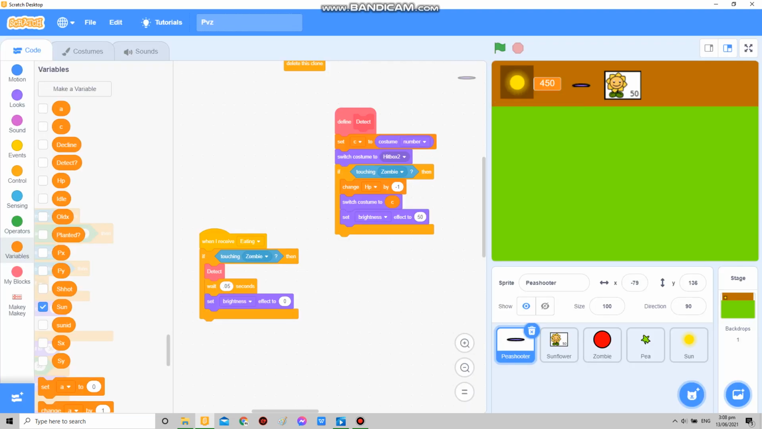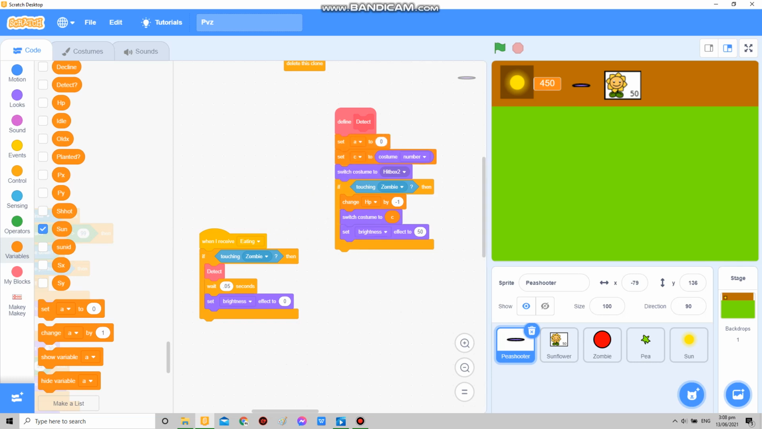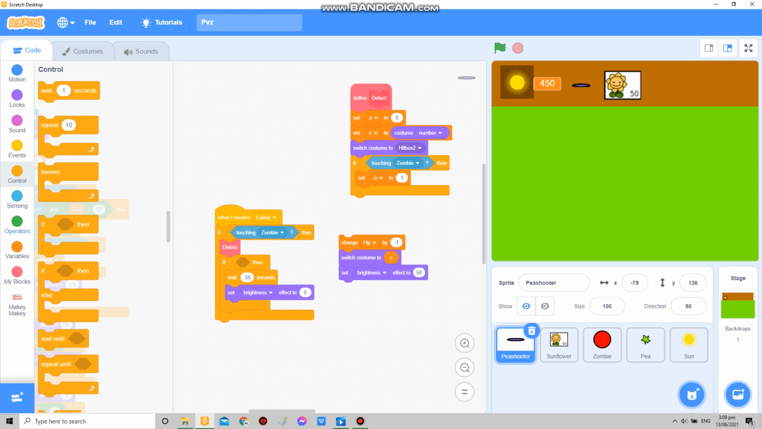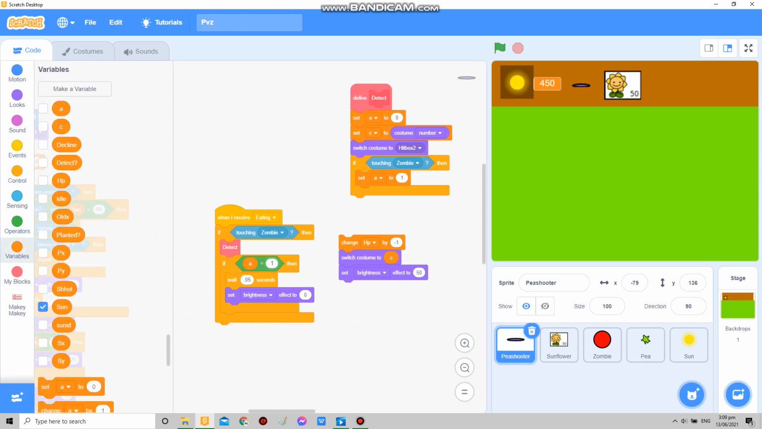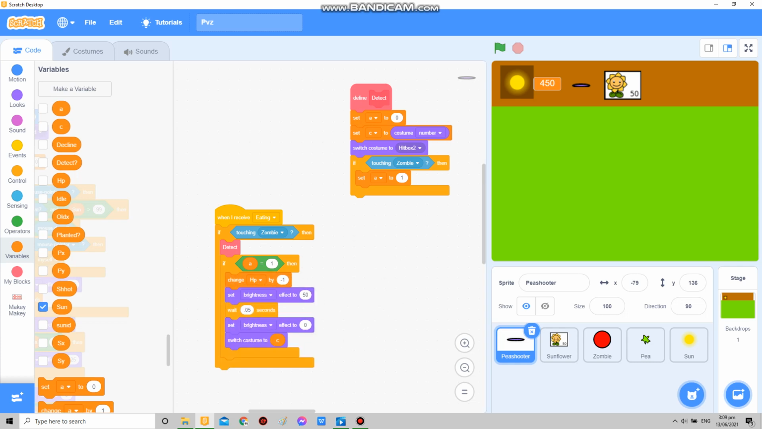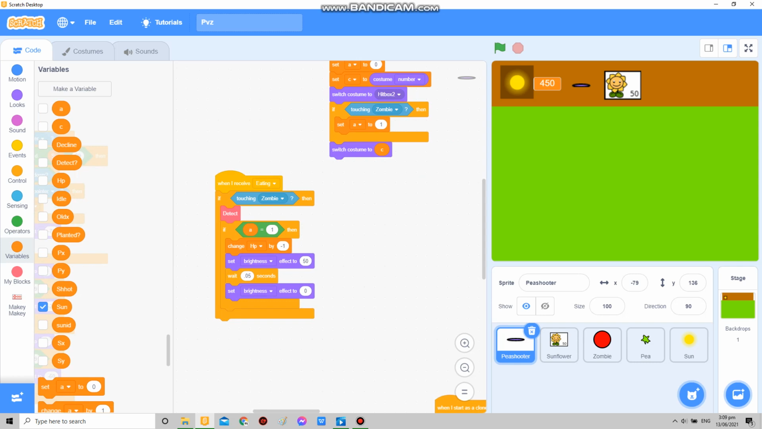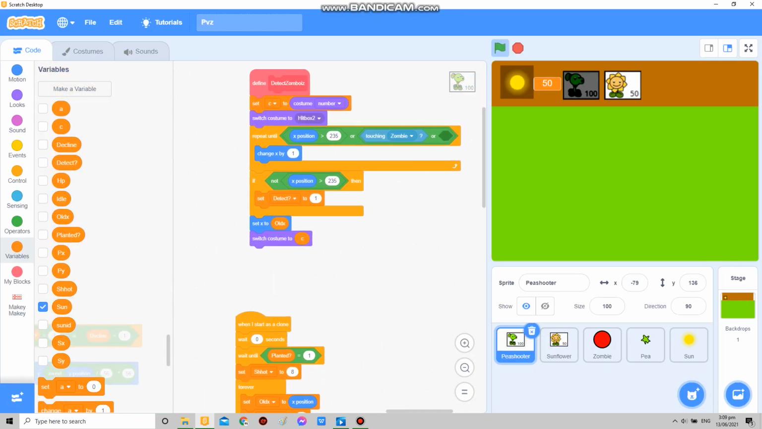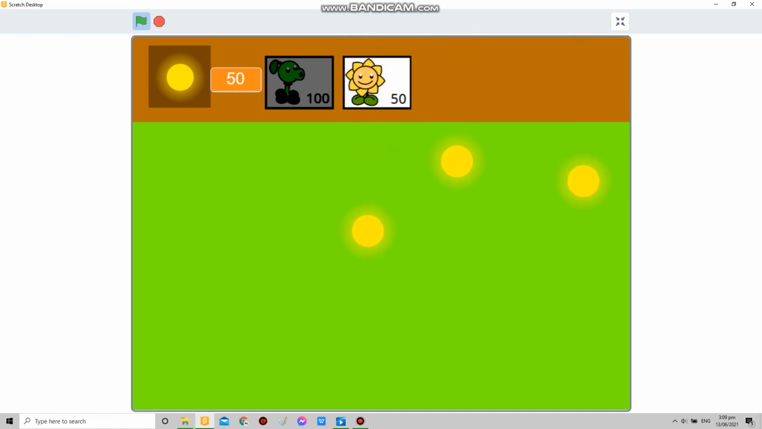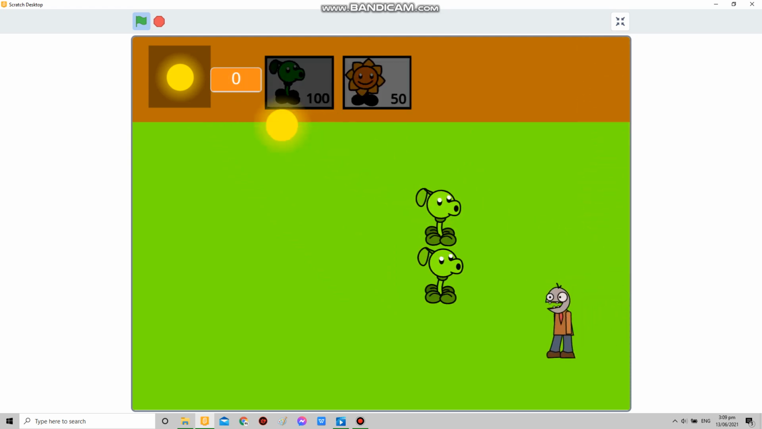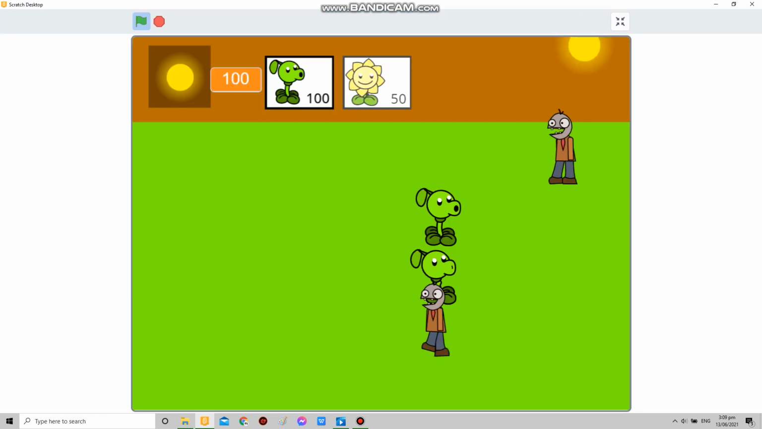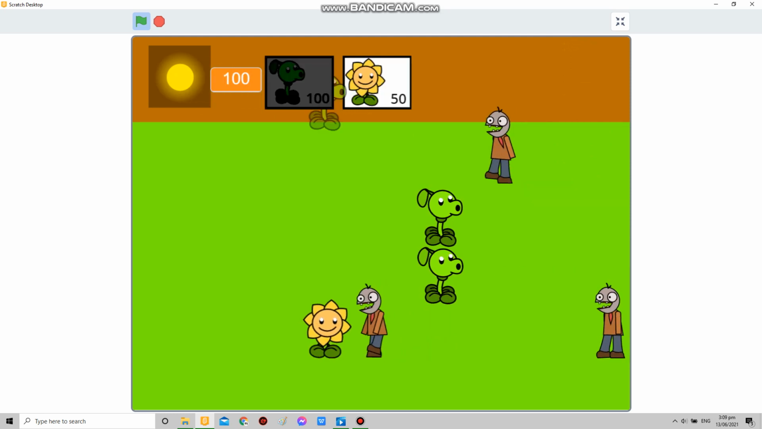Sorry for that. So if touching zombie, just gonna set A to 0. Then if touching zombie, set A to 1. Then if A equals 1, then like this. Does it work now? Let me try again.